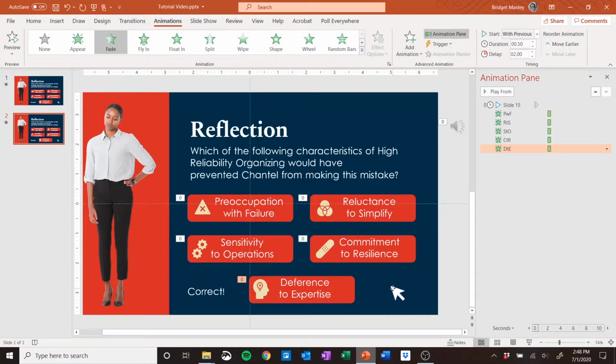Now let's animate the arrow. To make this arrow move, I'm going to use a motion path, which simply moves an object along a line, a predetermined line.